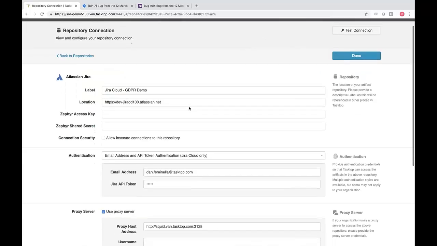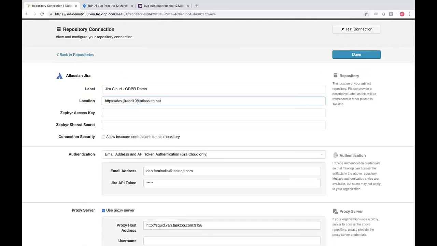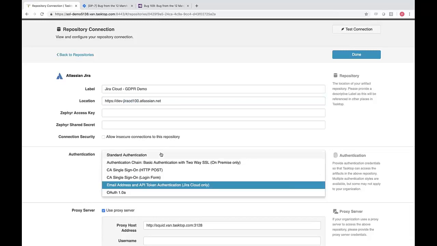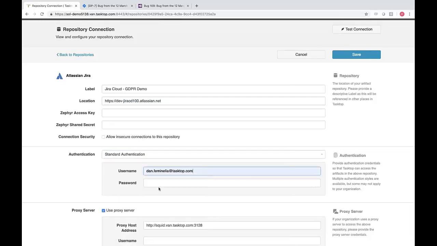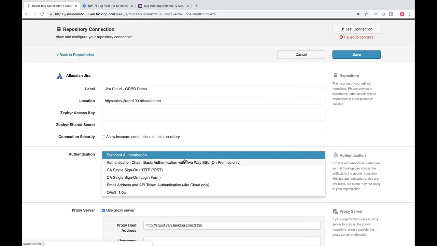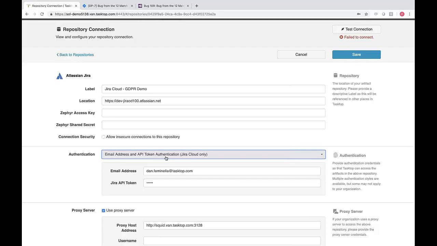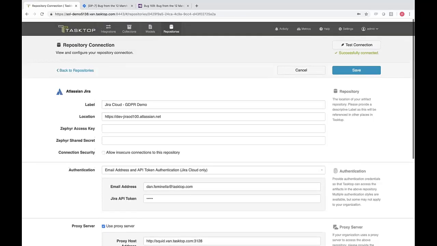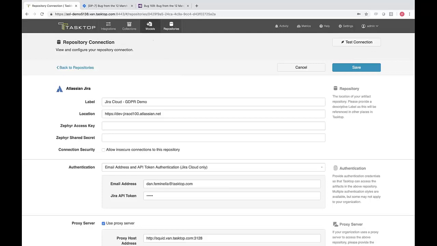So if I go into Jira Cloud, this is the location that it's pointing to. If I go back to my old authentication and I put in my Jira password, it is not going to connect because the cloud is saying, no, we're not going to do username and password anymore. That is not a valid authentication. So I'm going to go back to email address and token. The token you have to create inside of Jira itself. And I test that connection, and we'll see that it's connected. So I know I have a good connection to Jira. Don't want to save that.